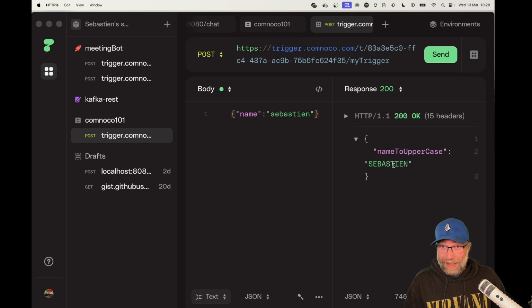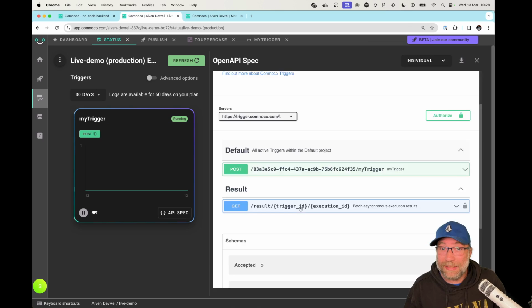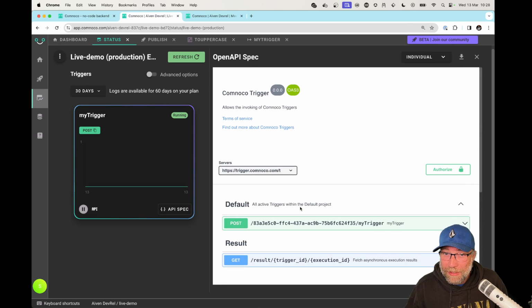You saw how easy it was? If I go here, I can also get the API specs of my endpoint. Okay, I can try it out here with Swagger or OpenAPI, however it's called. I love it. So this is really a quick intro.